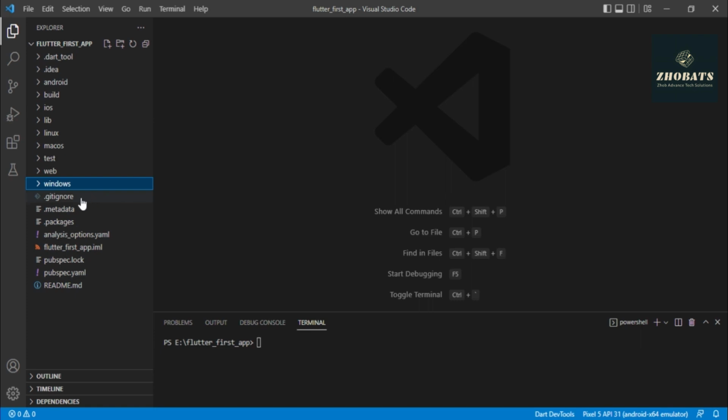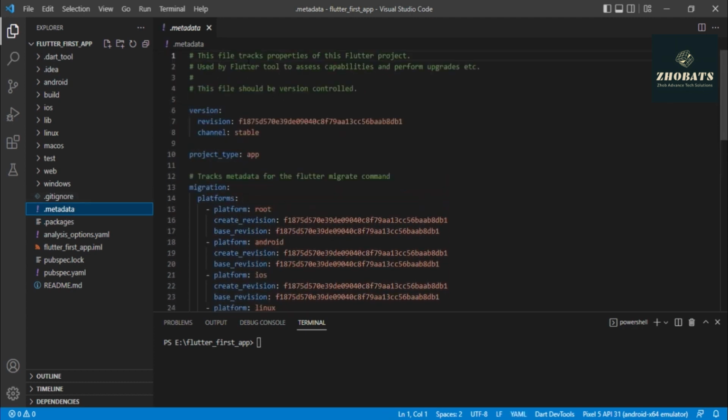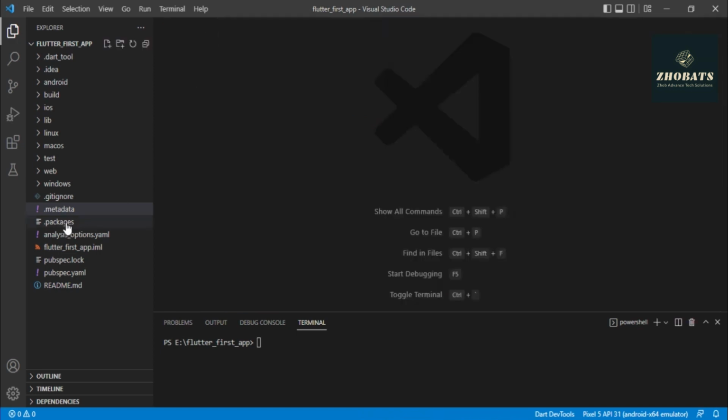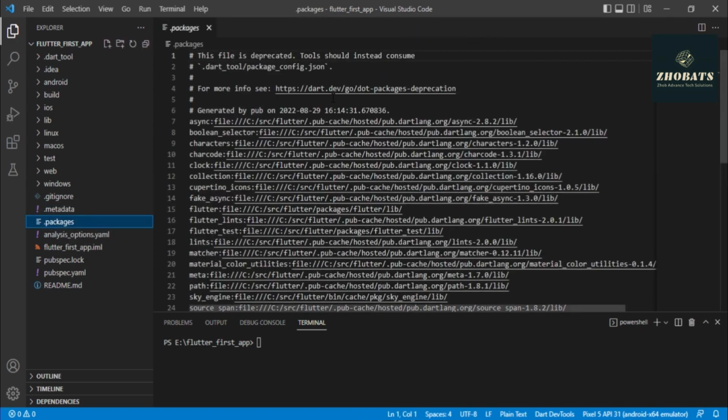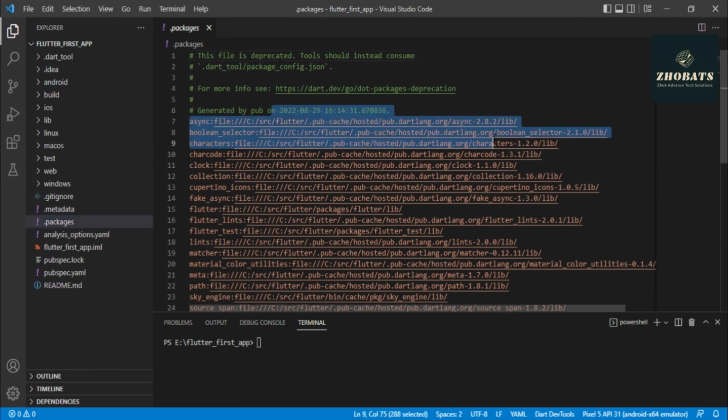Then this is .gitignore, which is used by Git version control. Whenever you want to push something into the repository, if you don't want to push something, then you can specify it inside this file, and the git command will ignore that. Then .metadata is basically related to the version of the app and whatever channel you're working on, a lot of information is there. Then the packages file will contain some dependencies, whatever we already have in the pubspec.yaml file. It is basically generated by pub, that is the package manager.